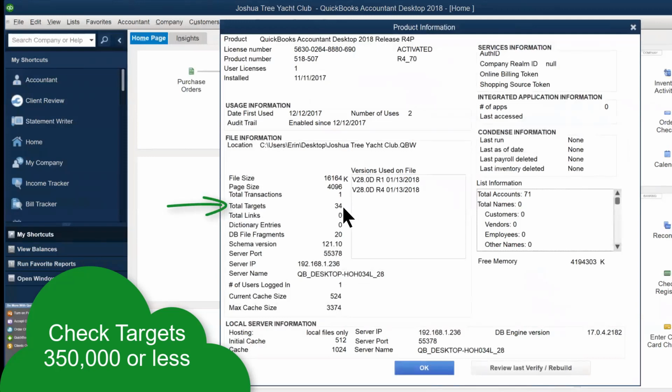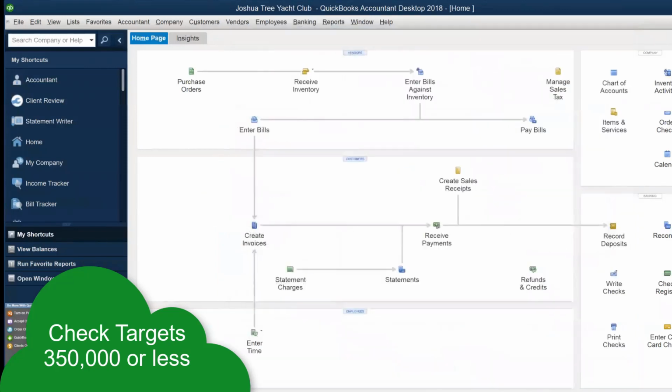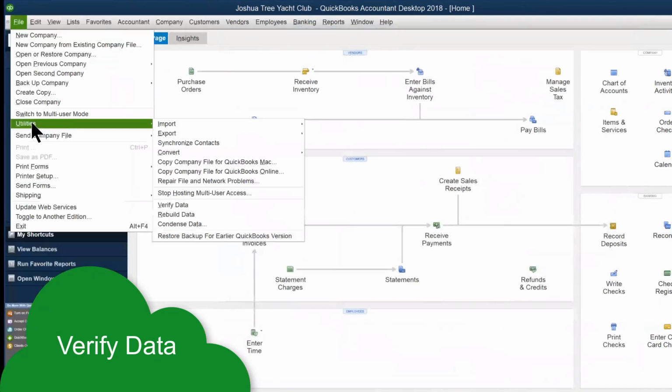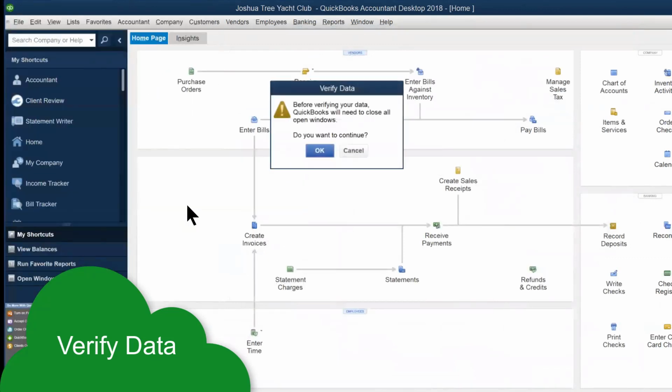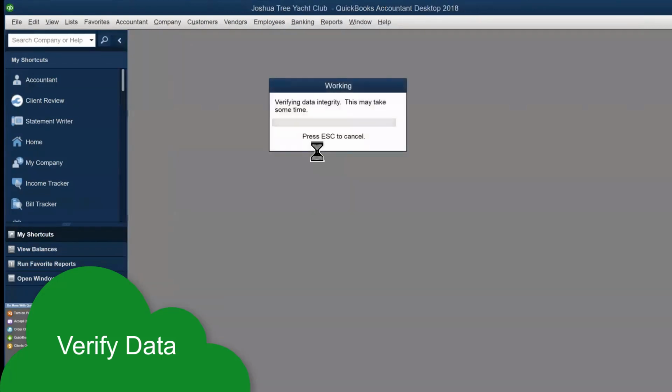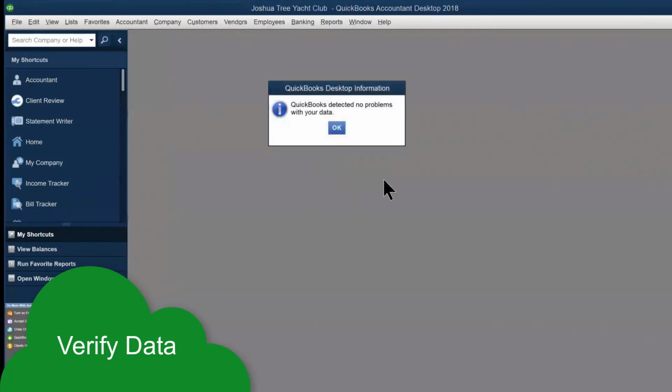There should be less than 350,000 targets. Now click File, Utilities, Verify Data. This will run the data verification tool, which checks the database for stability.